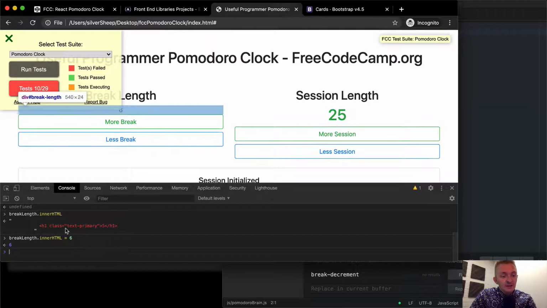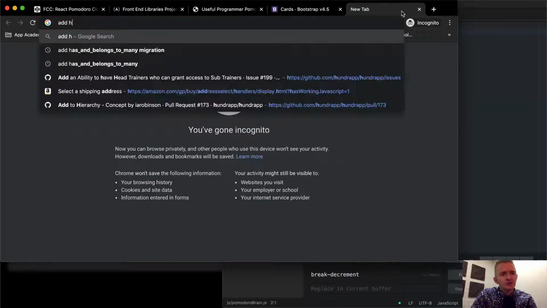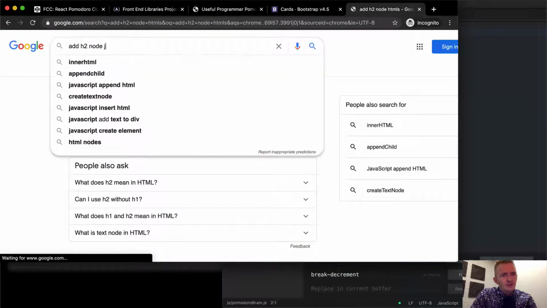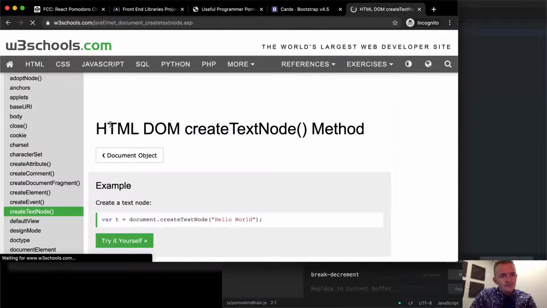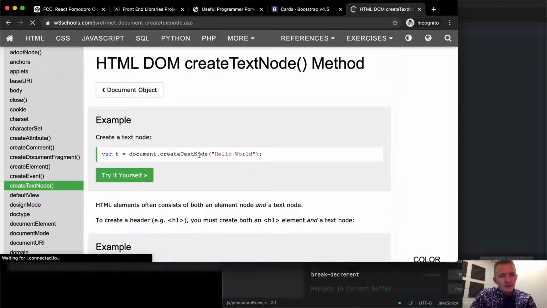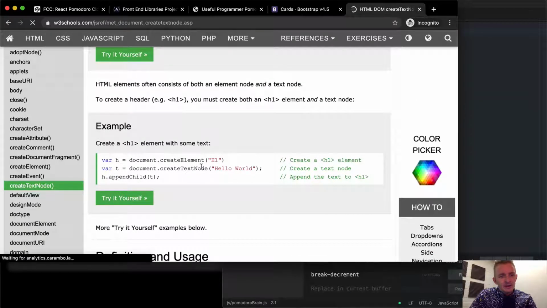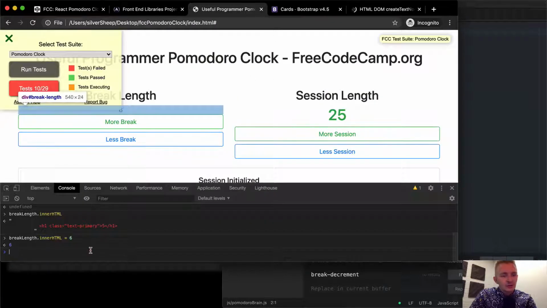We lost the h1 node, so we want to actually create a node. So how do we do that with vanilla JavaScript? Add h2 node HTML JavaScript. Create text node. Cool. So document create text node, Hello world. We create the element, we make it an H element, and then we create the text node, and we append the child. So let's just add this over to our console.